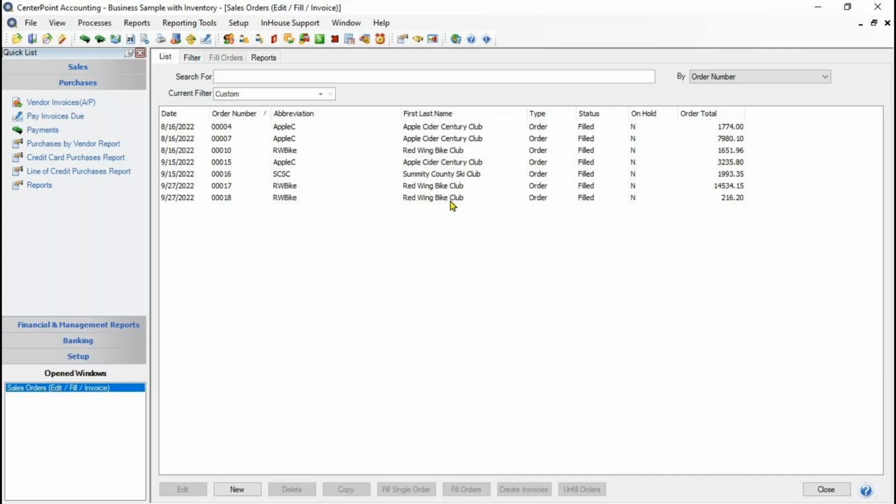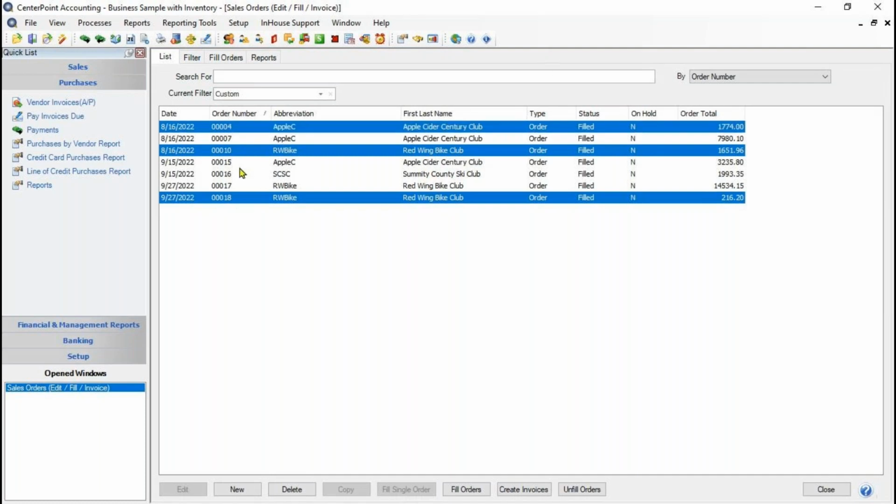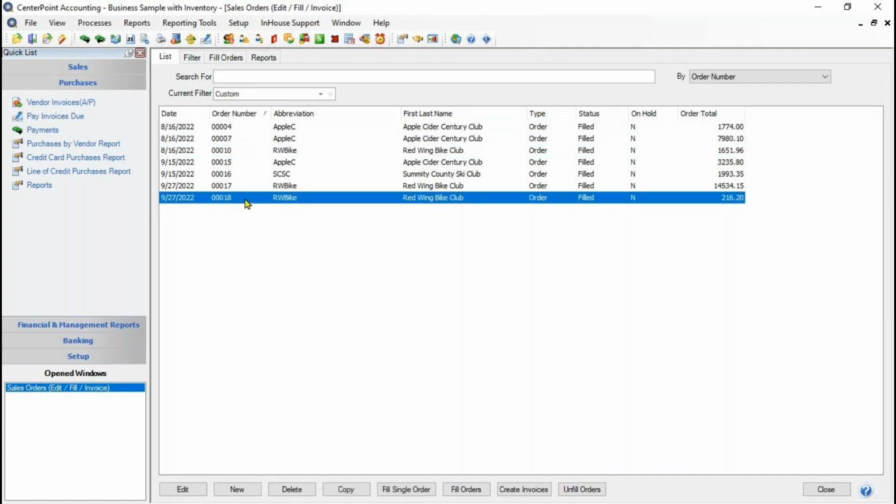If you inadvertently fill an order and then you need to unfill it, maybe it never got picked up, maybe the customer canceled the order before it was actually shipped, for whatever reason that you need to go ahead and unfill an order, it's pretty simple. You can highlight that order, or you can highlight multiple orders. So you could select as many orders as you need to. I'm just going to select the 1, but you can select as many as you need to. And at the bottom is a button that says unfill the orders.